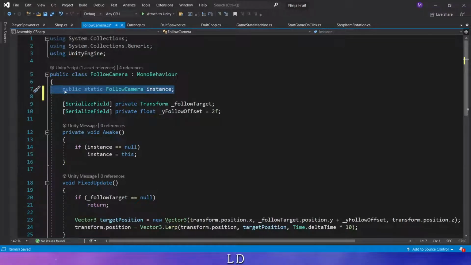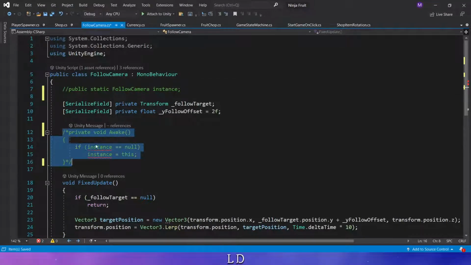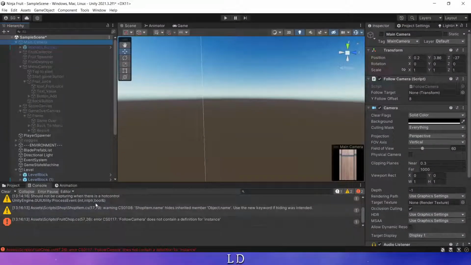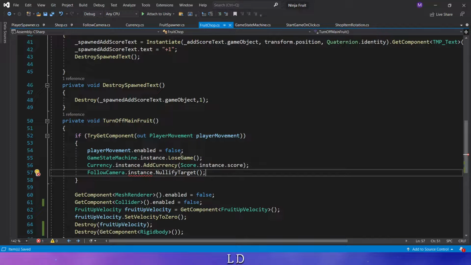Man, maybe actually I don't want it to be singleton anymore. And what's gonna happen if I turn it off? I mean, where else do we use the instance thing? Where else is it used? Let's see. Here, in the fruit chop, nullify target. And that happens when we turn off the main fruit. Nullify target. Oh, that's when we lose, right?